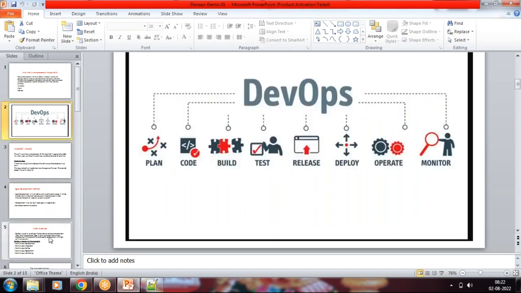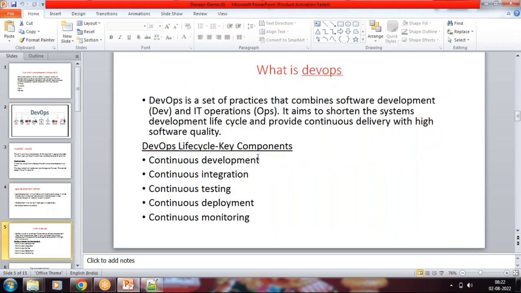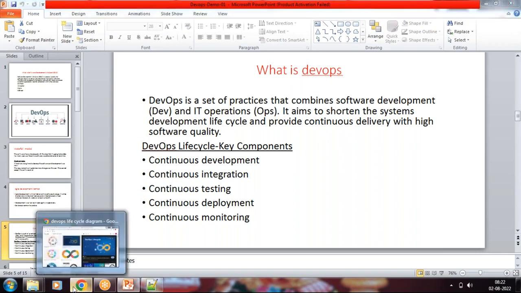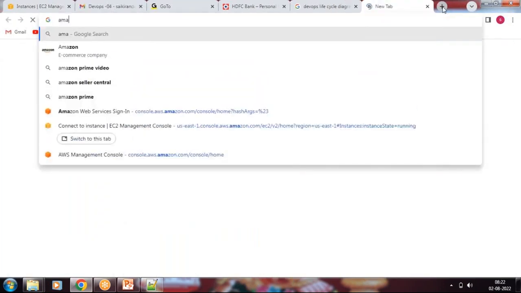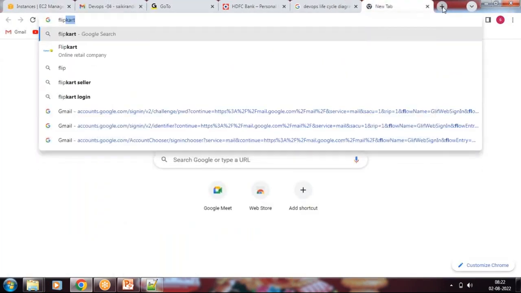What's happening in the DevOps methodology? DevOps is nothing but a bridge between the development team and the operations team. Here the development, testing and deployment, everything will happen within hours. I would say we have companies like Amazon or Flipkart. For example, let's say Flipkart.